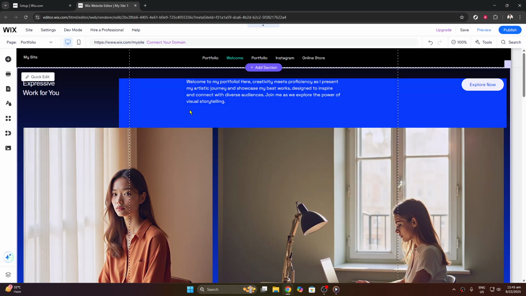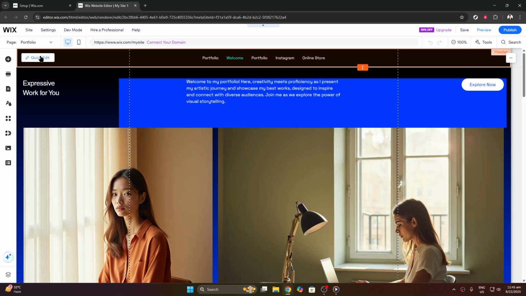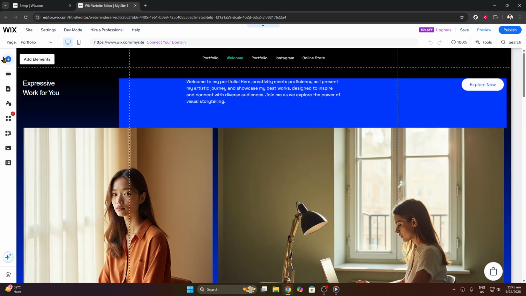Now let's move over to editor.wix.com. This is where the magic happens. The editor is quite literally the heart of creating and customizing your site. Once inside, the first step is to look for the Add Elements button. You'll typically find this option on the left-hand side of the screen.